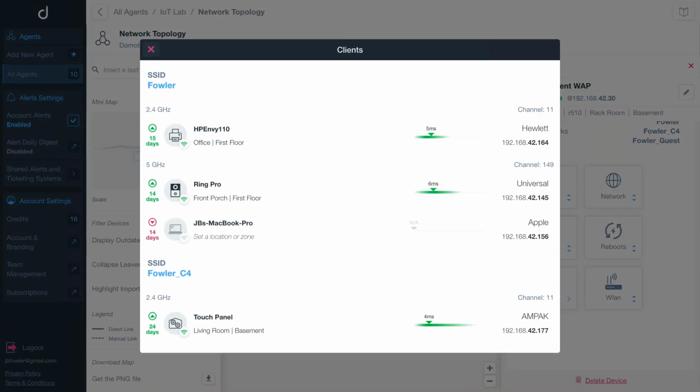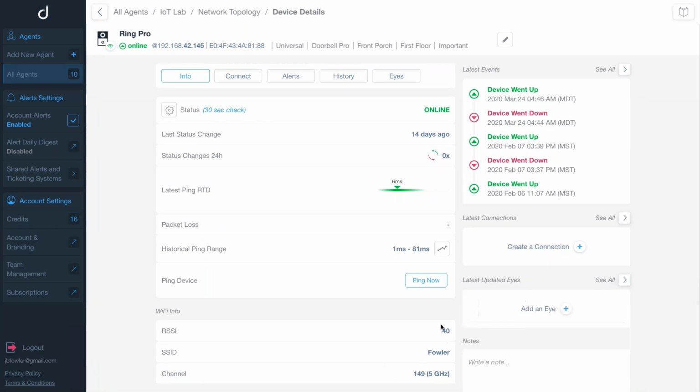One of the things we do, as I mentioned, is show every single endpoint that is connected to those access points. In fact, we can show it by which SSIDs they're connected to, which radios they're connected to, and we can even go as far, let's take this Ring endpoint, as to show things like signal strength. So what is the received signal strength of that device at the wireless access point? These are some of the cool features that we do integration-wise with these devices.